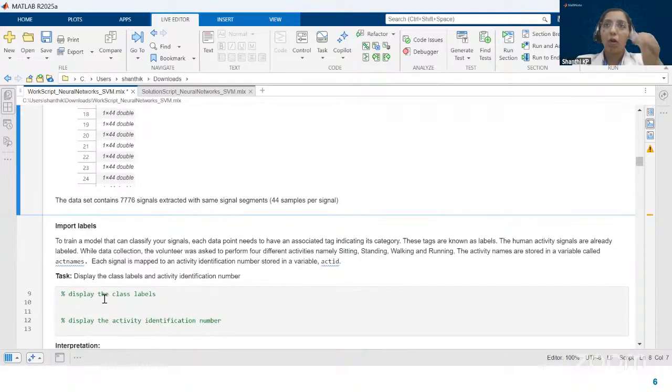Now, to train a model that can classify your signals, each data point needs to have an associated tag indicating its category. These tags are known as labels. The human activity signals which we are using for this example are already labeled. And in MATLAB, there are options to label the signals if it is an unlabeled signal dataset. For now, the human activity signals are already labeled, and let's display the class labels and the activity identification number.